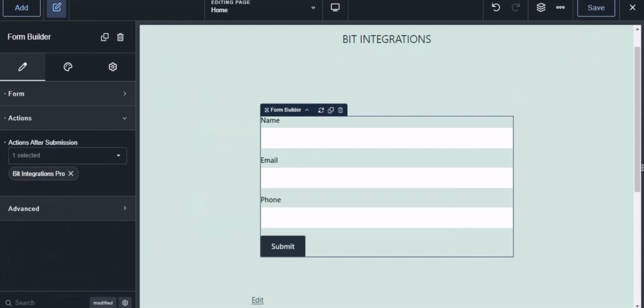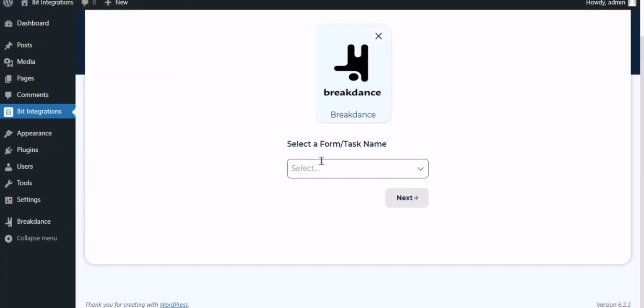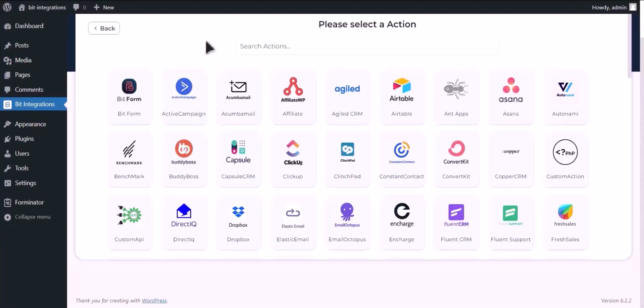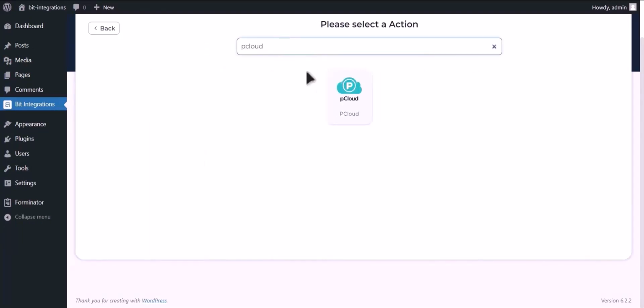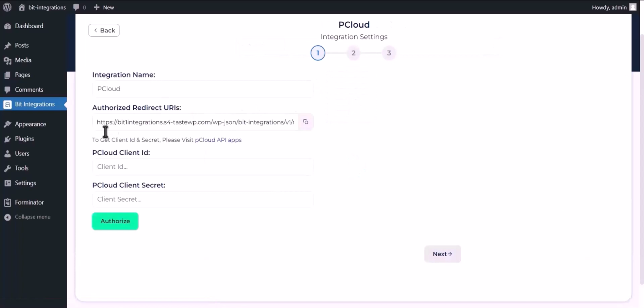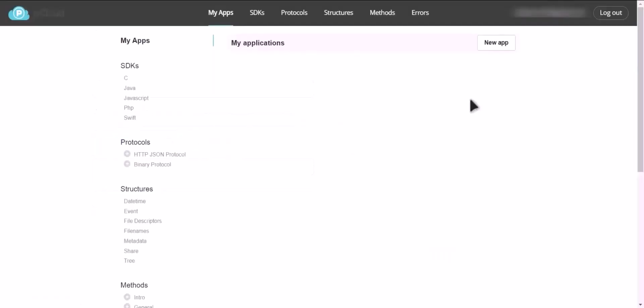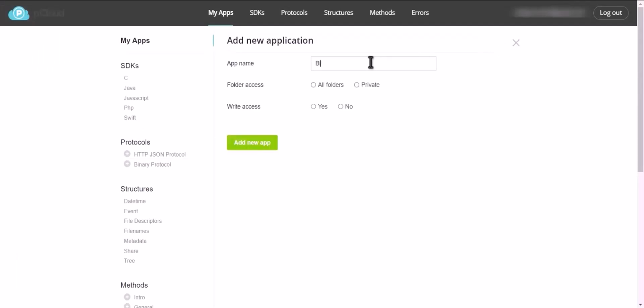Now navigate to the Integration Page. Select a form. Click Next. Now search and select pCloud. To get the client ID and secret, please visit pCloud API Apps. Click on New App, and give a meaningful app name as you want.